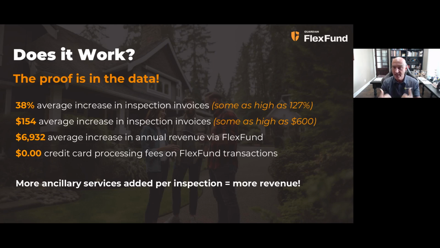You're setting their minds at ease. So now they're listening to the things that you're telling them about these additional ancillary services. And then they don't actually use the product. You don't have any cost in it. Your average ticket increased. I don't have that number because it's different for everybody. But across the board, the transactions that do go through FlexFund are worth 38% more than the transactions that don't. That's on average $150 more for those inspectors, or almost $7,000 in additional annual revenue.